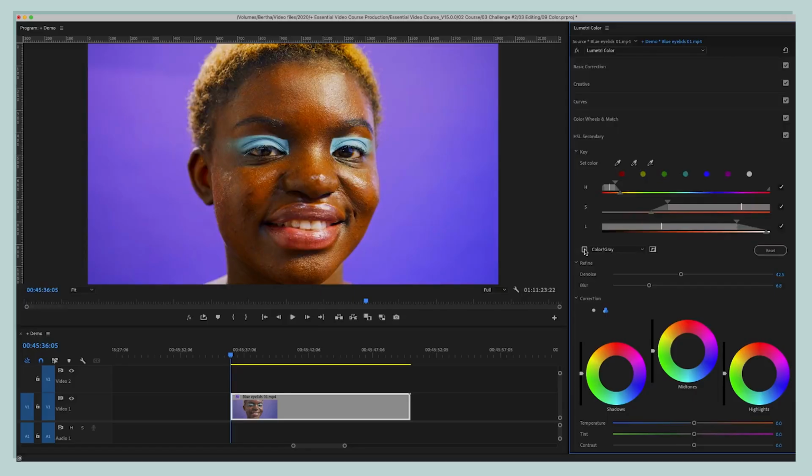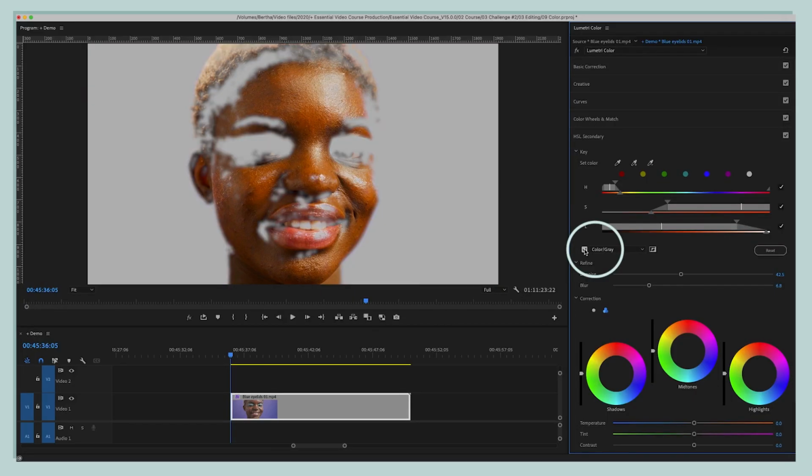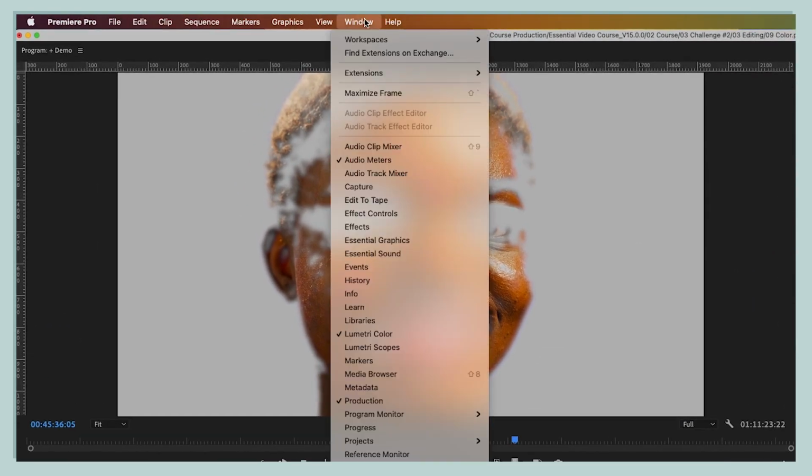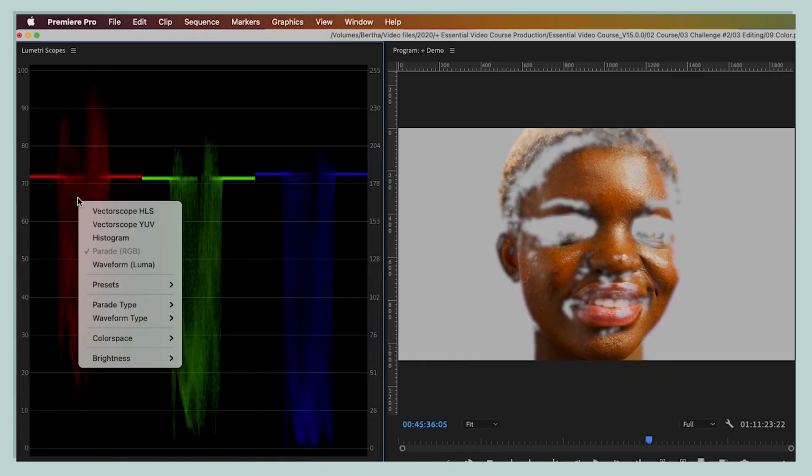But now that we've got her skin selected, how do we know what to adjust to make her skin look nice and natural? Well, we're going to use a scope to help us out with that. So first, I'm going to recheck this box that says color gray so that only our skin is showing up in the program monitor. And now I'm going to pull up a scope that's going to help us see the color levels that are in our selection that's shown here and make sure that they are on point.